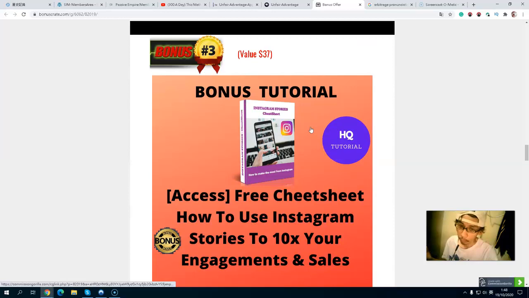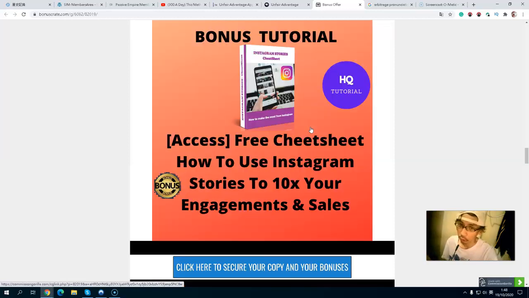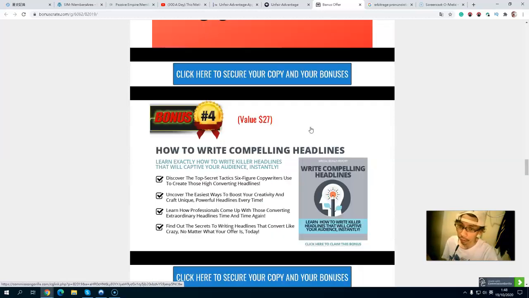Bonus number 3 features how to use Instagram stories to 10x your engagement and sales. Instagram is also an image platform. Many people go there as a marketplace to sell their physical products as well as e-commerce such as Shopify, AliExpress. This is also something you shouldn't underestimate.